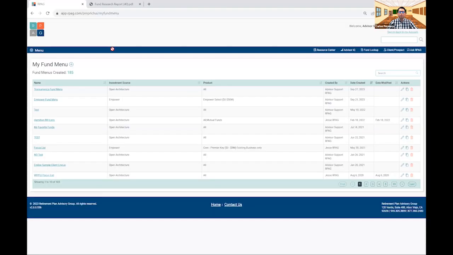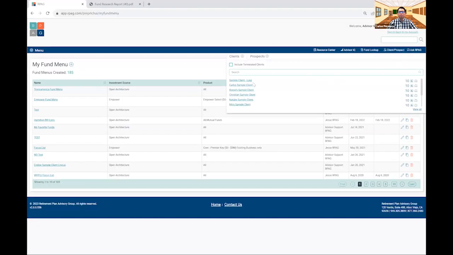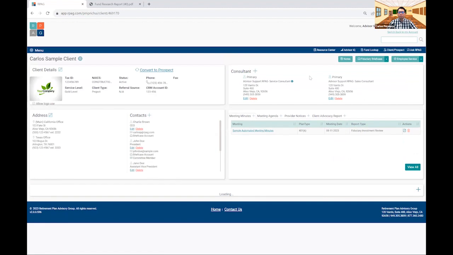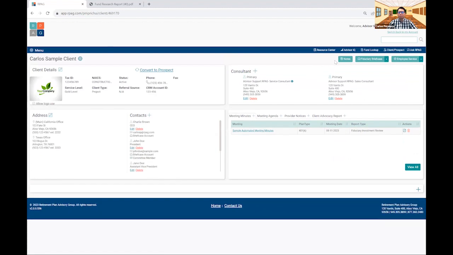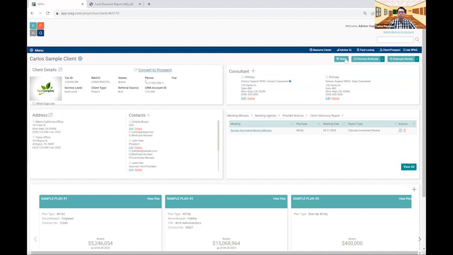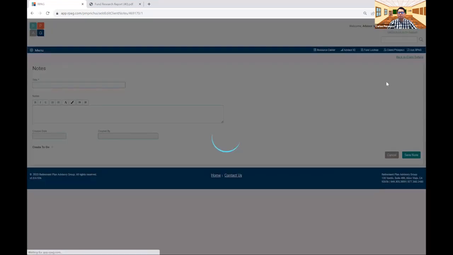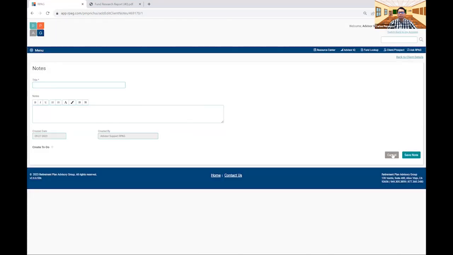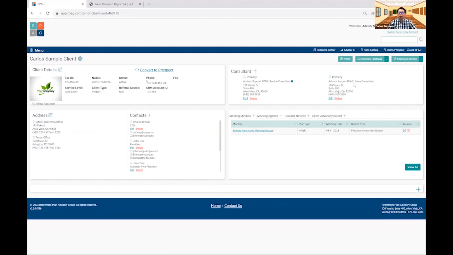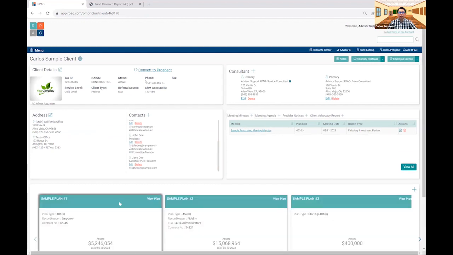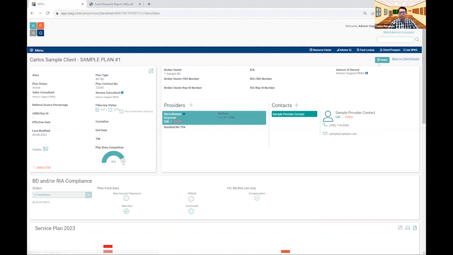If we go into our client here, you'll notice that it's available at the top right. We have our notes icon here that we can click on, and it's going to automatically populate if you have any existing notes. To add one, you just hit add a new note and fill in the areas here. If you go into your plan, you also have the same setup there. You'll see there's a notes option, and you can add notes at a plan level as well. Definitely a great feature.